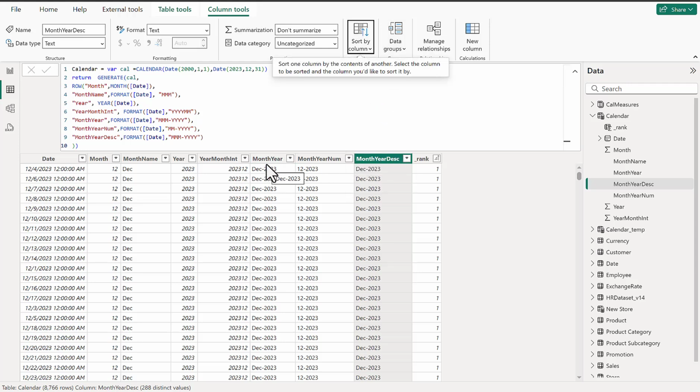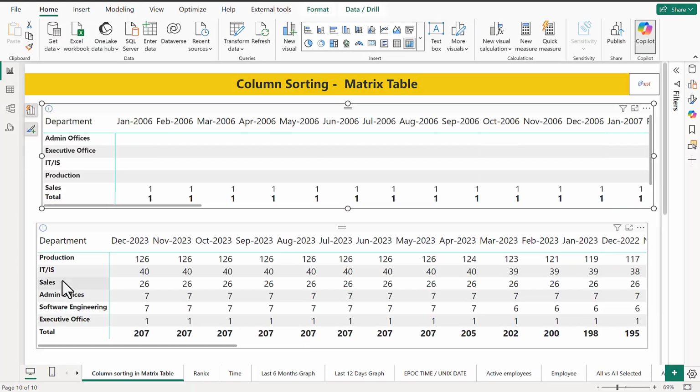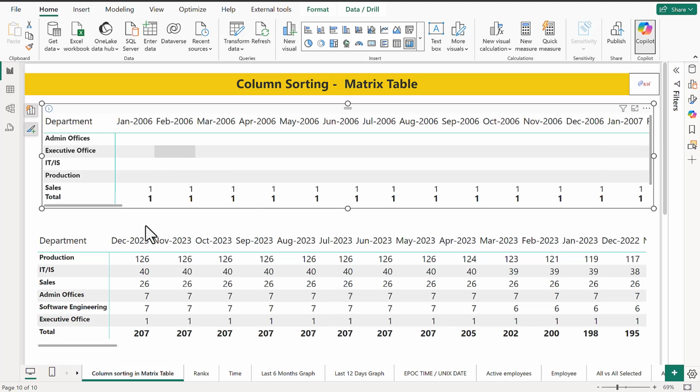See, remember this column month and year is being sorted by just the integer value of the year month, and the month year column descending is being sorted by the rank column. And look at the magic over here. See, same thing, but I can see my latest value here, so I don't need to scroll to see the latest values. If I need to see the older ones, I can obviously scroll, but look at the difference.